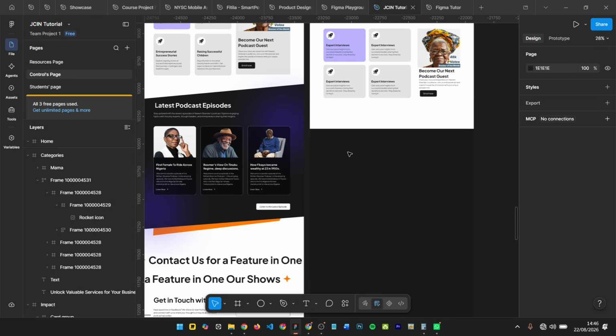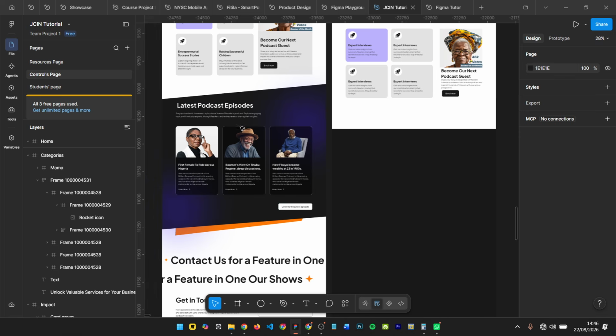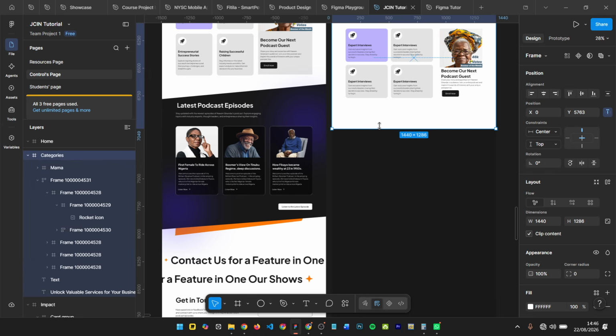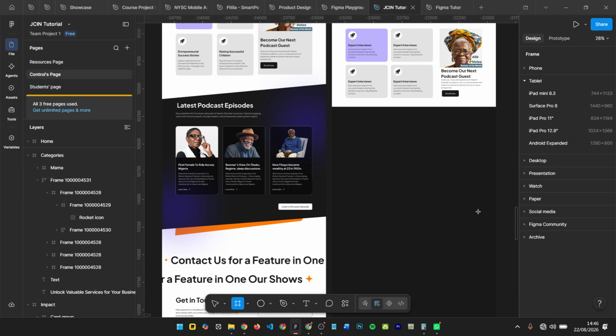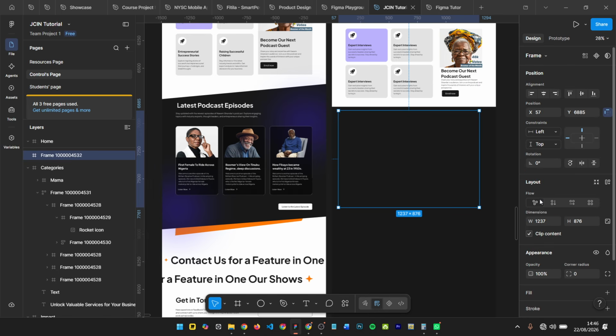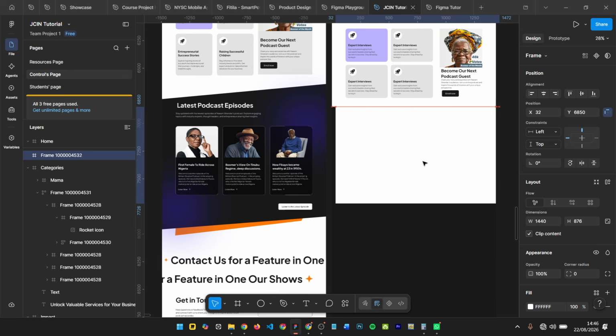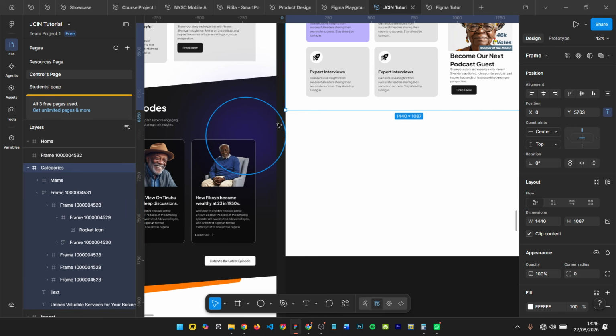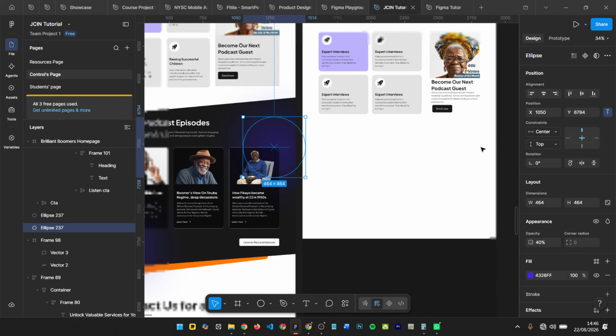All right, guys, let's design this episode section in this video. So as usual, I'm going to grab my frame, but I want to reduce this one first. So let me just draw another frame now. I'm going to make the width 1440, and I'm going to give it this color, the white color. So I'm going to make it close to this one like this so that it can be all white.